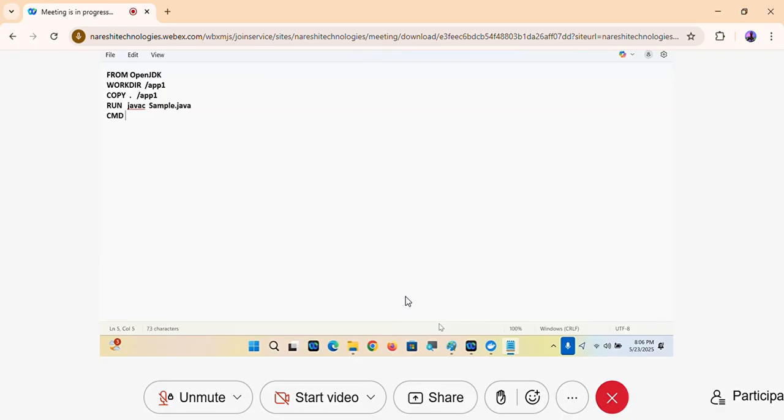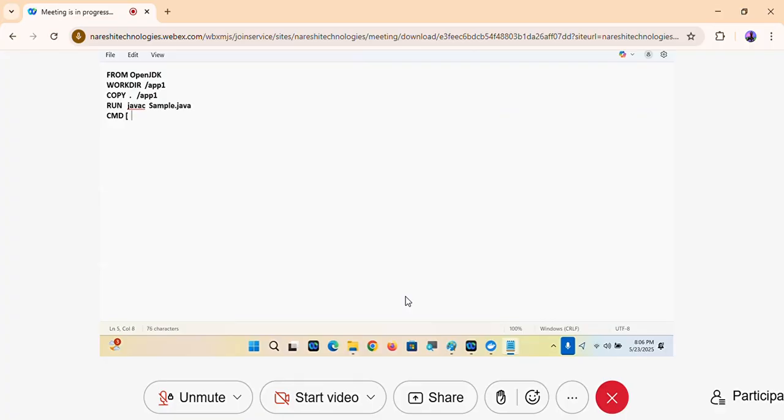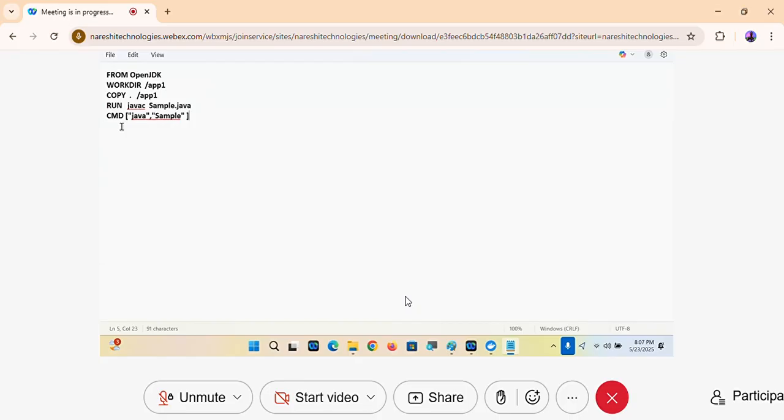CMD arguments you have to pass. Within square brackets, as arguments, you have to pass: here the java command, and here the sample class. Okay. Javac sample. File, save it now, my dear. Yeah, it's been saved.